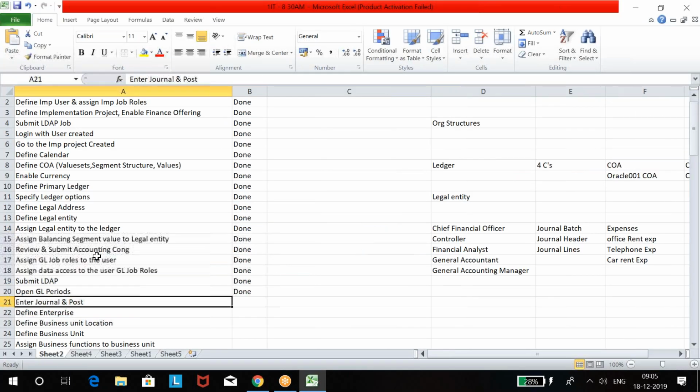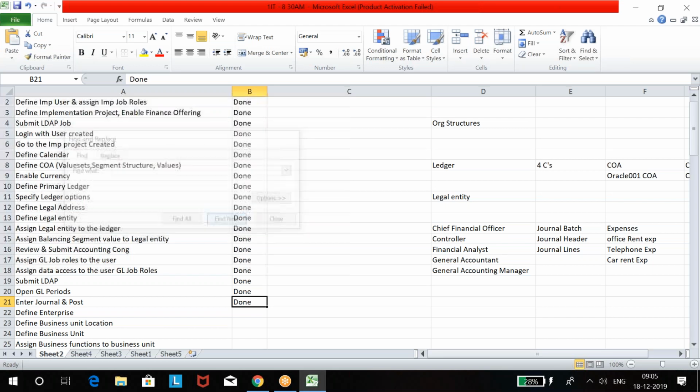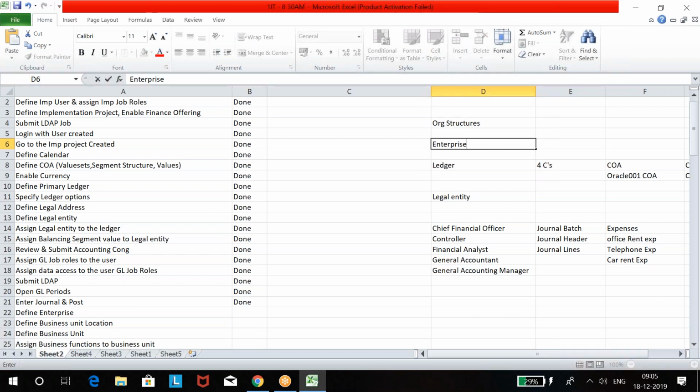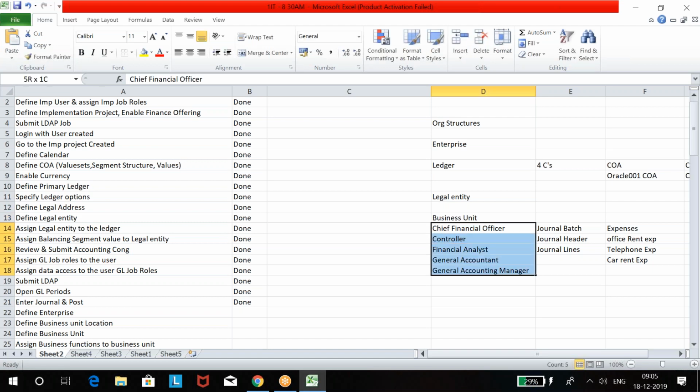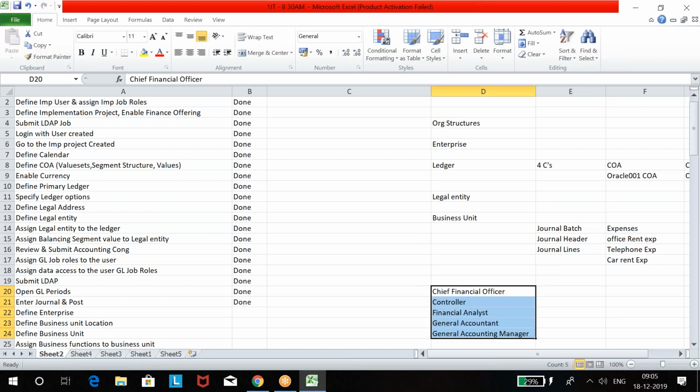We are done with this. Hope you guys remember, as a part of organization setup, legal entity and ledger are done. And now enterprise and business unit, these two we need to define. The enterprise cannot be defined more than once in one instance. It can be only one. So already it is created.